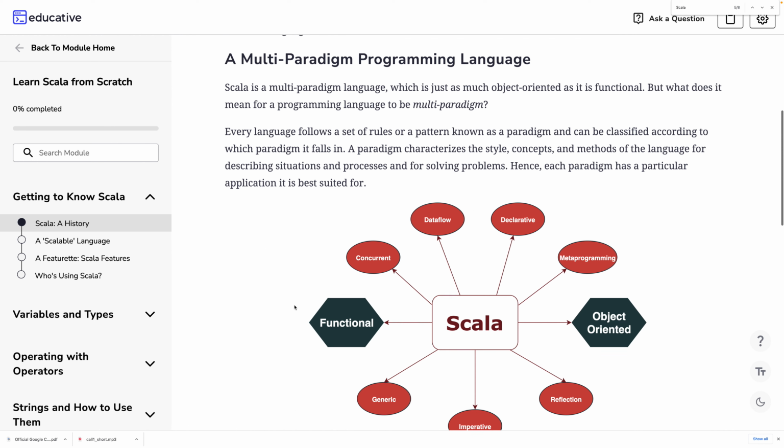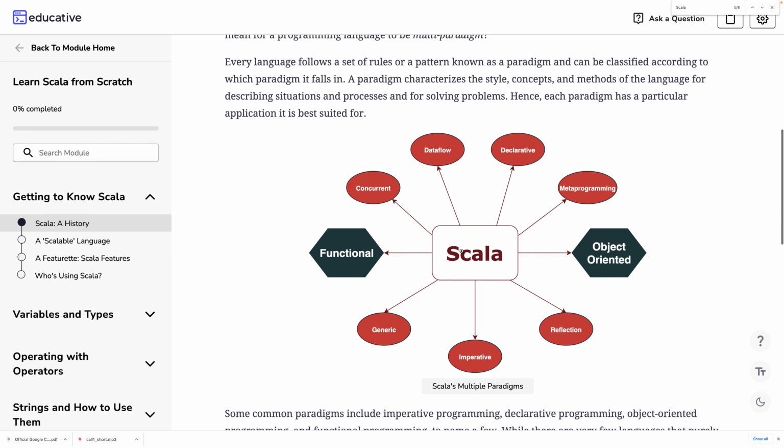The second part is the multi-paradigm programming language. So Scala is a multi-paradigm programming language: generic, imperative, reflective, object-oriented, meta-programming, declarative, data flow, concurrent, and functional. These last two are very important.